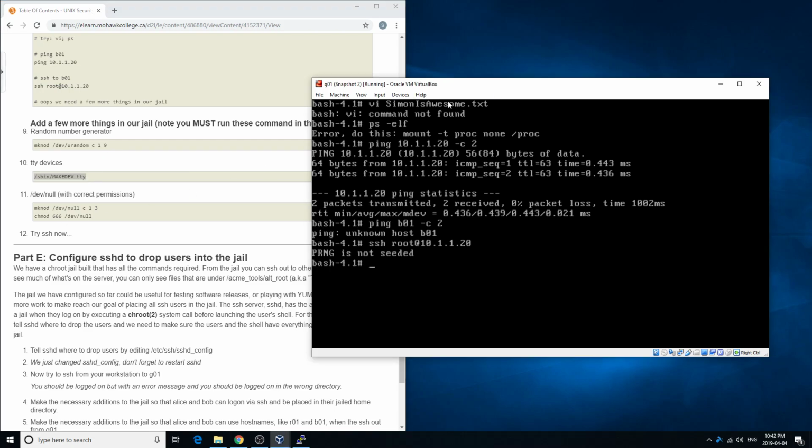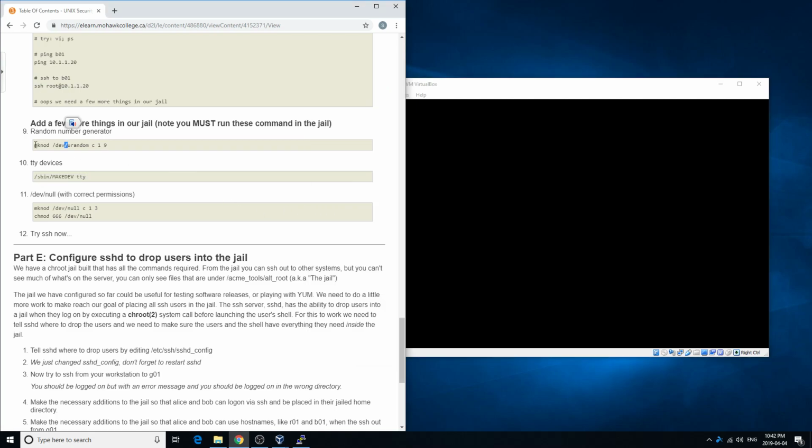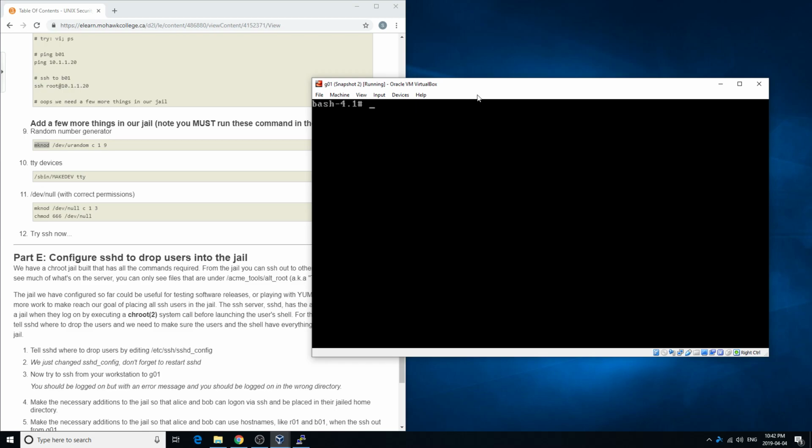So this is very easy to do. Just clear this. First one is going to be make nod, or mknod dev urandom c 1 9. Enter. There's no errors, so probably did it. The next thing is type in this command: /sbin/MAKEDEV tty.